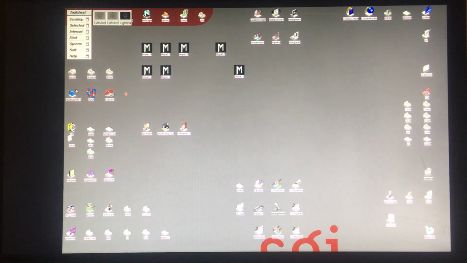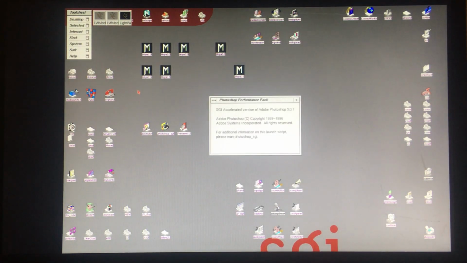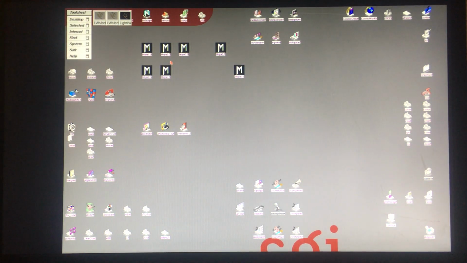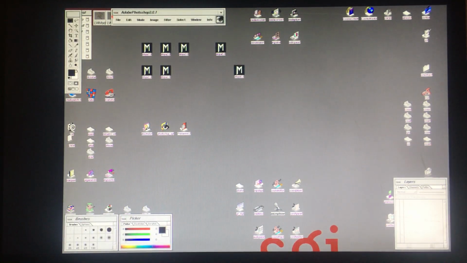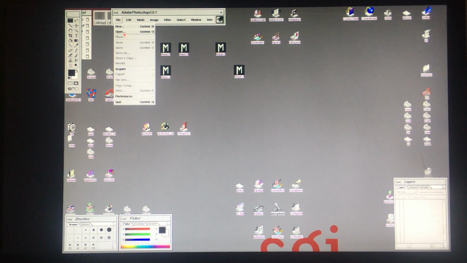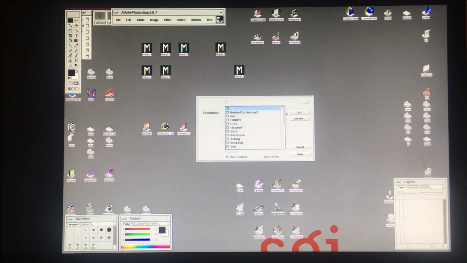Let's check that. Let's see if we can load that image up here that I saved out and see if it shows up a little better without all the gamma applied to it. This is Photoshop 3.01. It is hardware accelerated on the SGI. That's pretty neat.